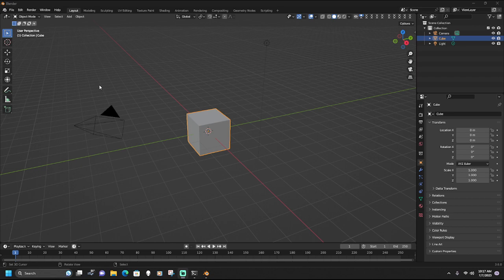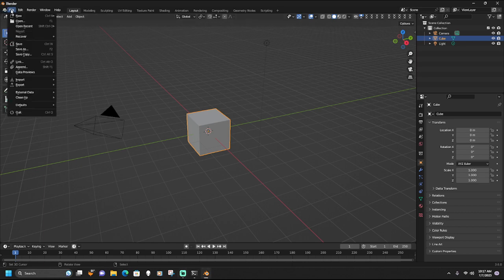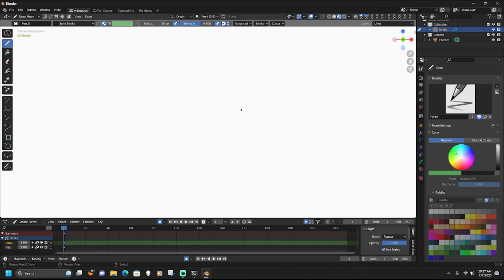Okay, alright, let's get this started. So we have the basic scene in Blender. We have all this stuff here in Blender. So we are going to go to new, and we're going to click on the template. We're going to use the 2D template. So the 2D template is all set up for us to use.